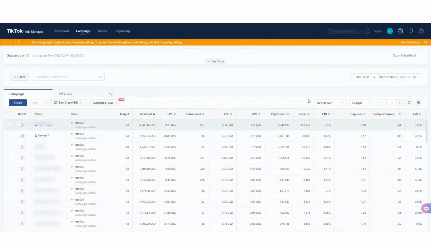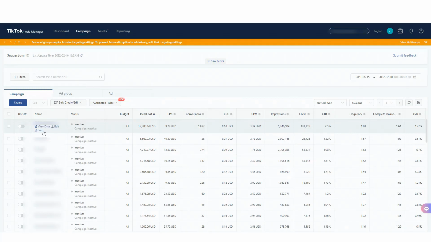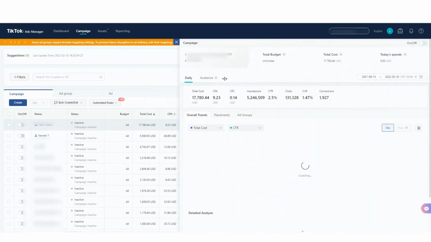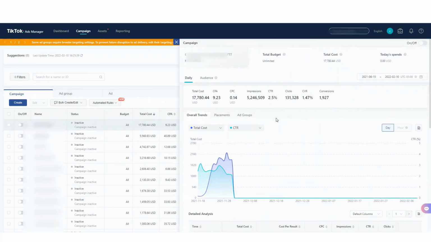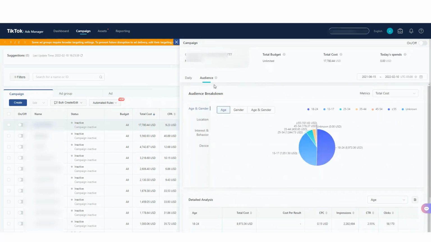Okay, so once you get some data, you can start testing some of these variables. In order to check the data, you're going to go under your campaign name and hit view data, and then it's going to bring out this little section right here. So you're going to click audience.